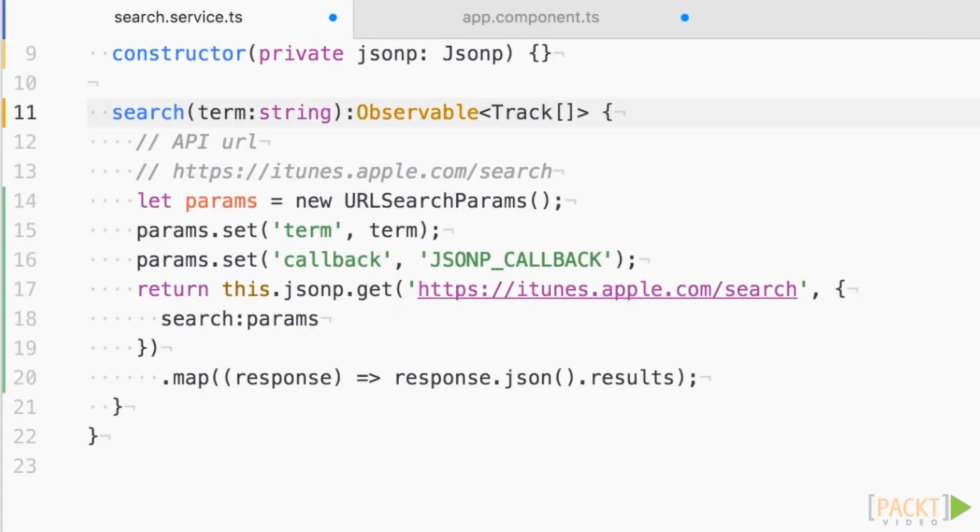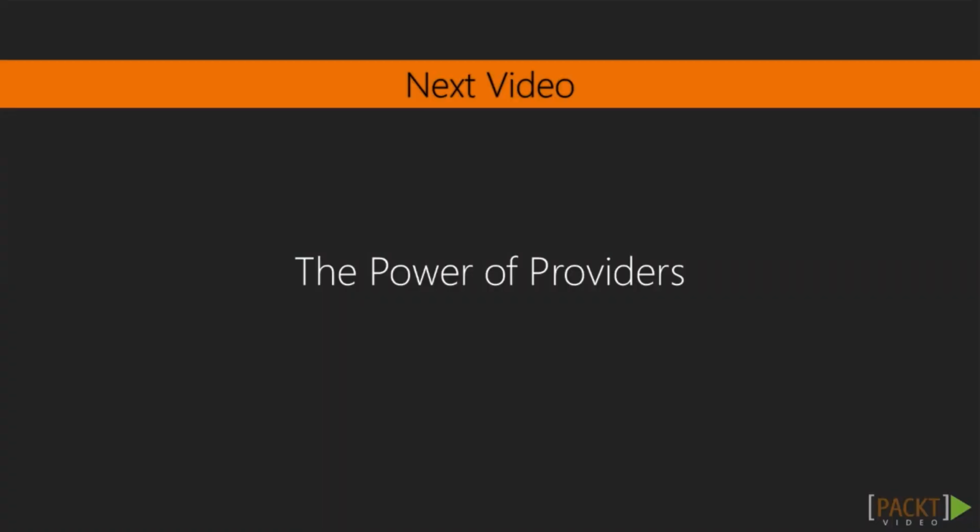So in this video, we created a service which we then injected into the application component and learned how to make cross-origin calls using JSONP. In the next video, we'll see how providers can make dependency injection a lot more powerful.